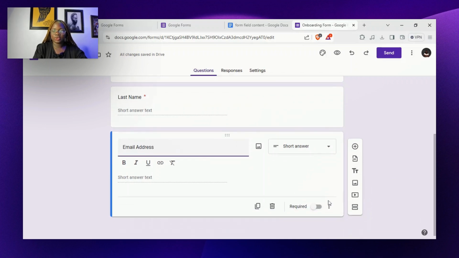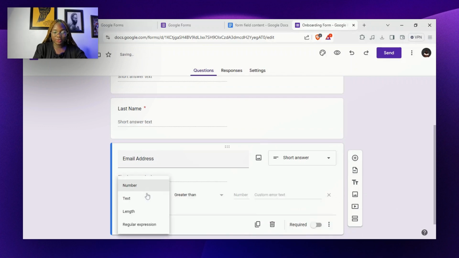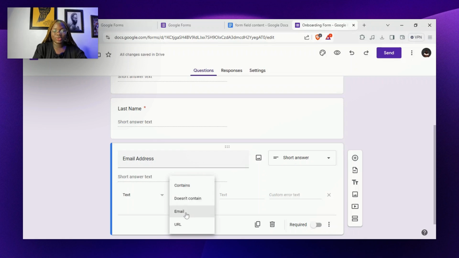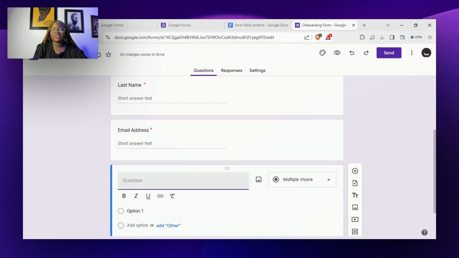But what I want to do is require a response validation for this. So I'll choose text, contains, email. If it is not an email, then we want to put in an error text. So what this does is that if they put in text that is not an email address, it is going to bring out this error text, and it is going to ask them to put in the correct email. Okay, so then I want to make this required, and also add in another question.